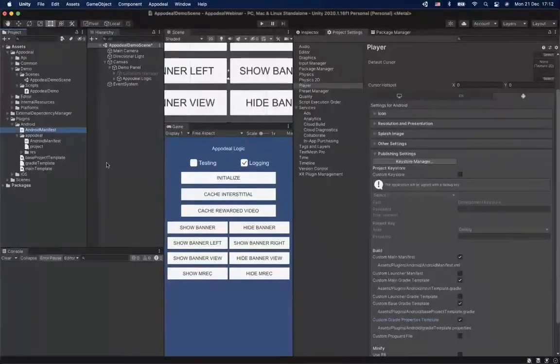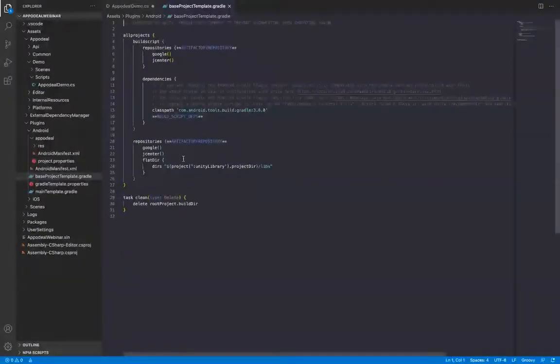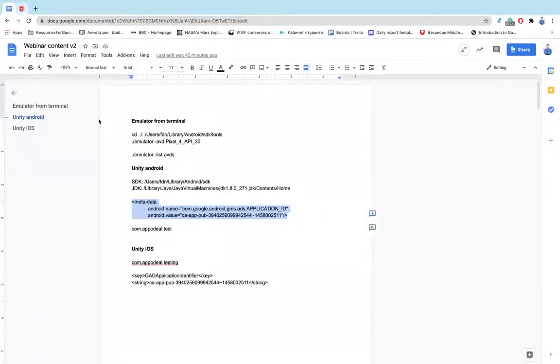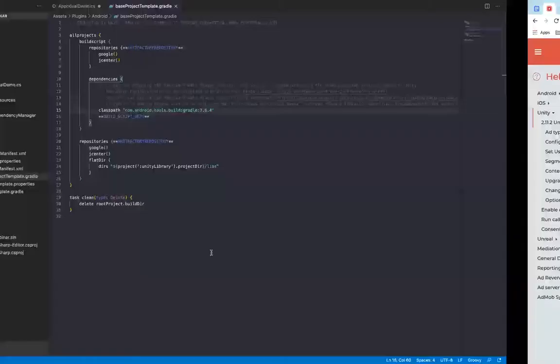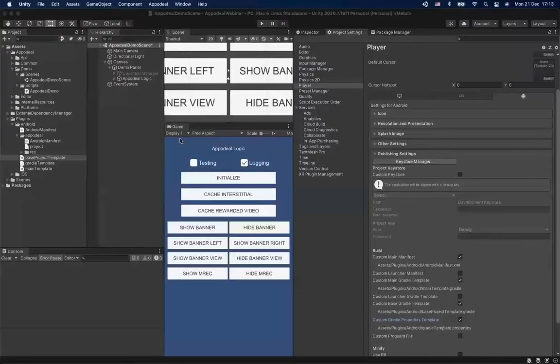Now let's open the base project template Gradle file and check the Gradle version. In our case, we need to change it to 3.6.4 in accordance with the new Android requirements for OS version 11. You only need to do this if your target API level is 30. You can find more about this step in our documentation. Okay, we're done. Let's save and close the file. We're not going to need it anymore.